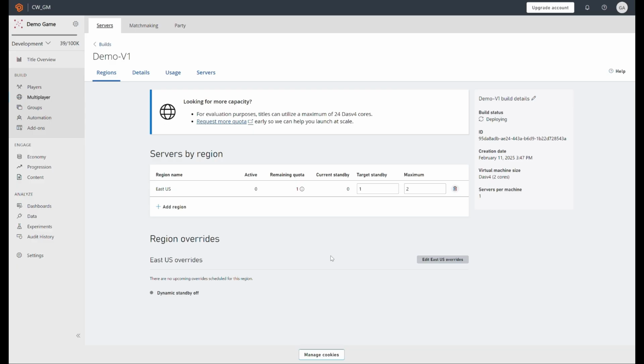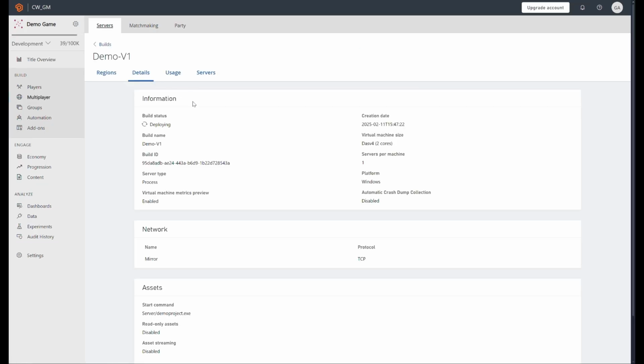Once the server has started building, or while it's running, on this page you can change the number of standby servers and the maximum as and when you need to. The Details tab gives you a breakdown of the information about your build, including the build ID that Unity will need later. The Usage tab gives you a breakdown of the various different usages of your servers.